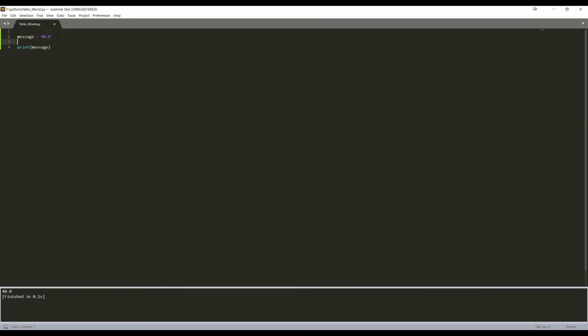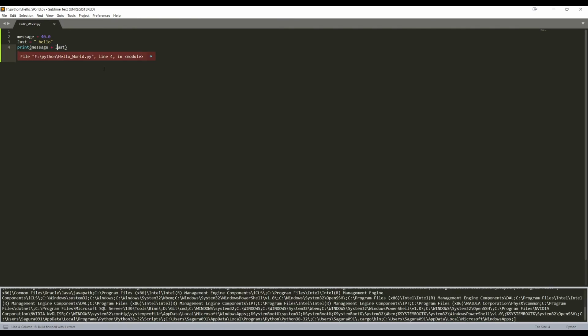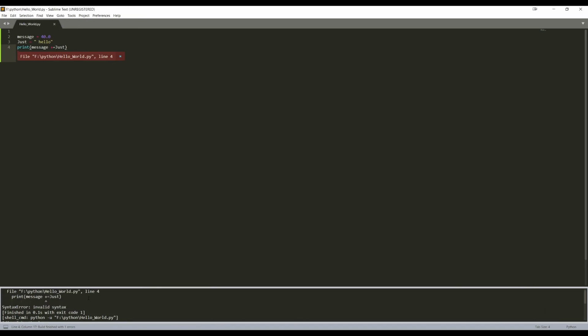For instance, you could do just and then do hello. And you could print message plus just. Let's make sure that this is there. Control B. See, that won't work because they're separate variables and it gives invalid syntax. So you would have to do one or the other on there. So that just wouldn't work.